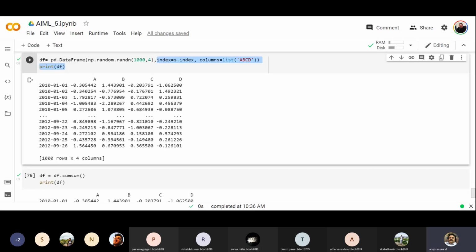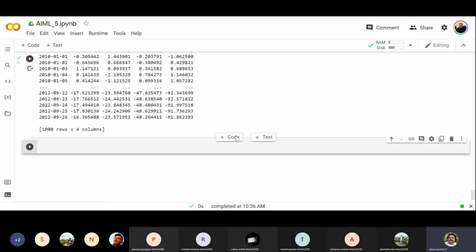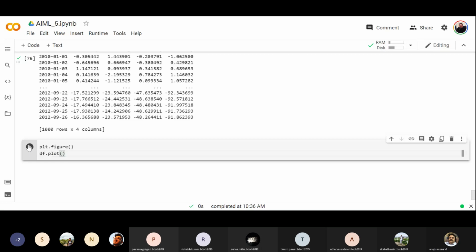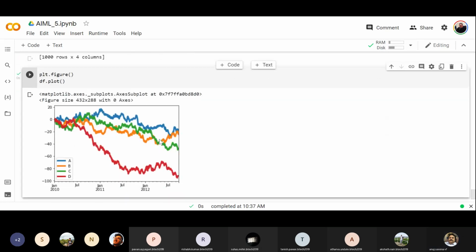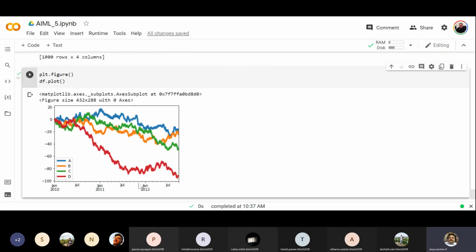Now I can plot. It is again a date plot. So plot dot figure you can use, and df data frame dot plot. You can use this, and you can see this. Okay, and that date you can see here.